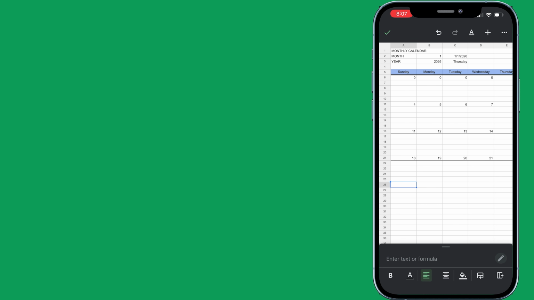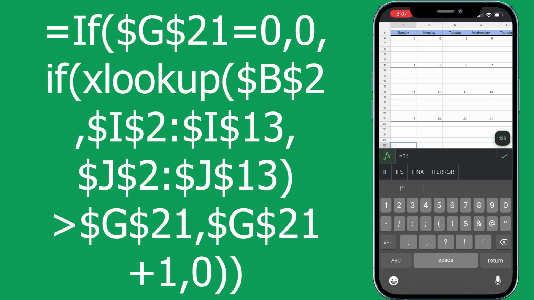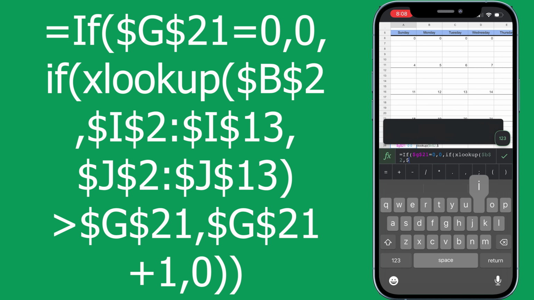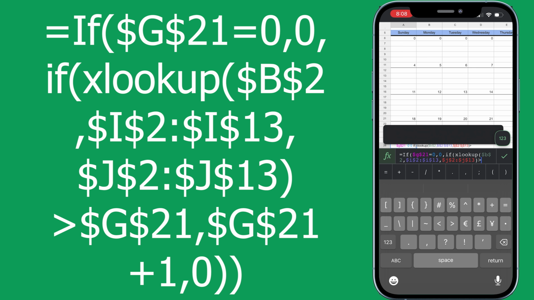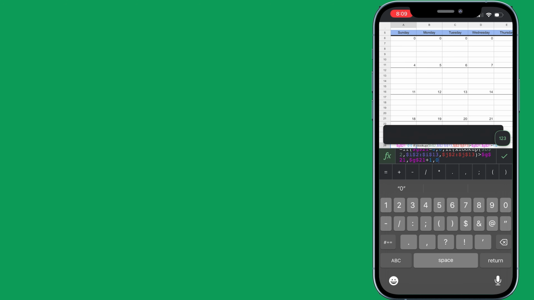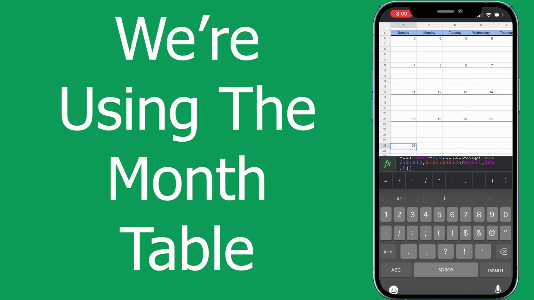So we're going to go in row 26 and we're going to type equals IF, open parentheses, G21 equals 0, then 0, else if XLOOKUP(B2, I2:I13, J2:J13) is greater than G21, then G21 plus 1, comma 0. Hang on. There we go. That's a tough one.